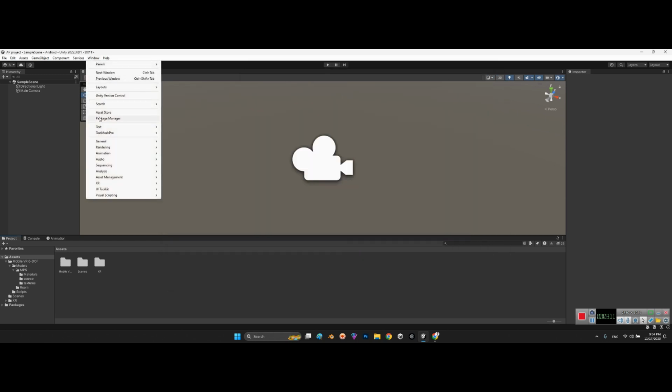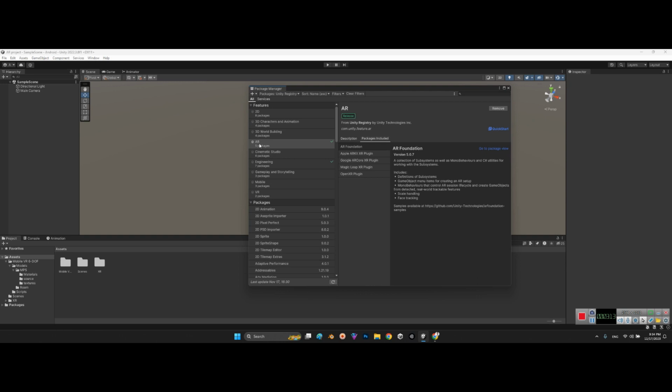Okay, until now we are done with the project settings, and the next step is we should go to the package manager and select AR. It has 5 packages: AR Foundation, Apple ARKit, Google ARCore, Magic Leap, and OpenXR plugin. You just need to hit the install button to install the whole packages. By default, I already installed them to save the time of the video clip.